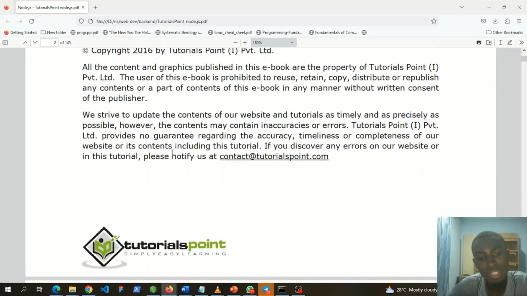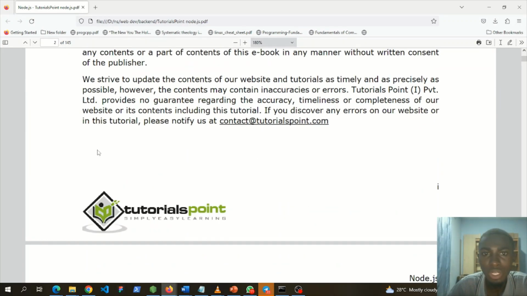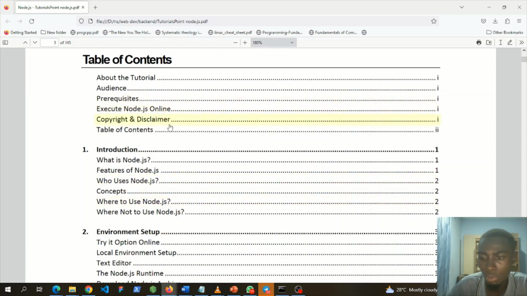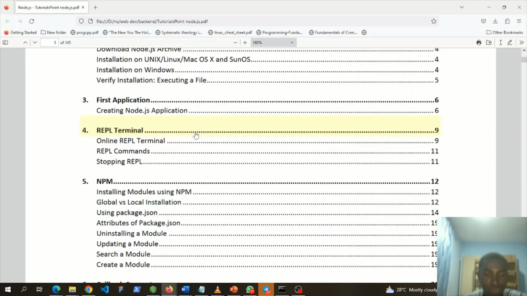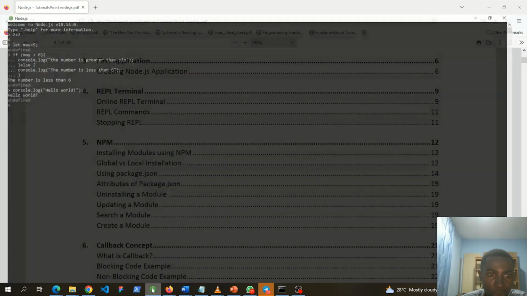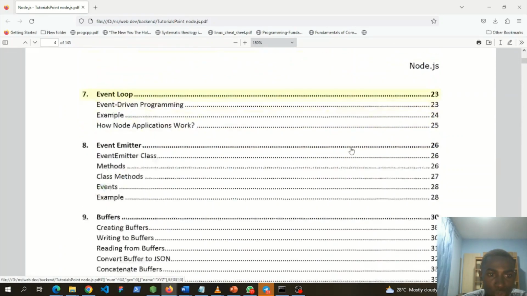This is a note that I used to learn, and I want to share it with you. You can find it online: take tutorials point Node.js. Yes, it's a nice book. This is the table of contents. I'll try as much as possible for us to cover much. Actually this is a REPL. We'll get to this. I will explain this. So let's start.